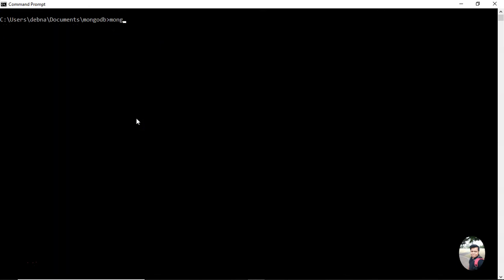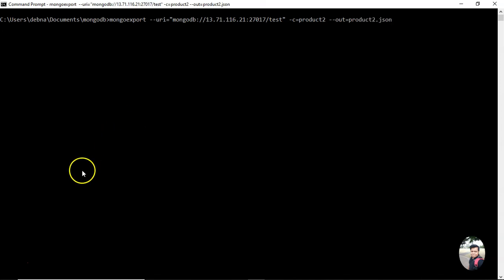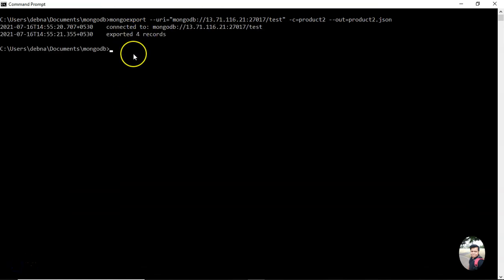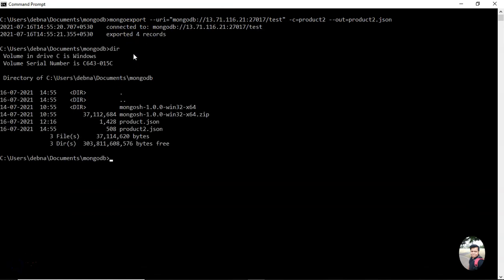Okay, now to do mongoexport, it is a similar structure. You have to pass the URI, and you have to tell it which collection you want to take it from. To take it from product2, the out would be, say, product2.json. Then you hit enter, and we see exported 4 records. And if I run dir, you see product2.json here. So this is how you do Mongo import and export.